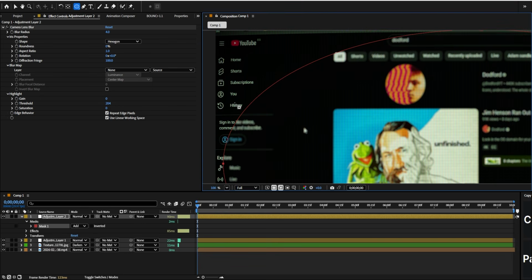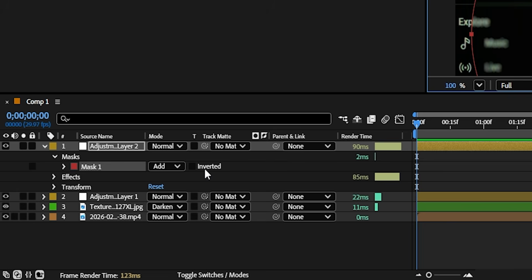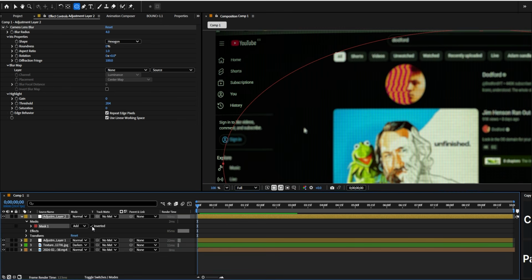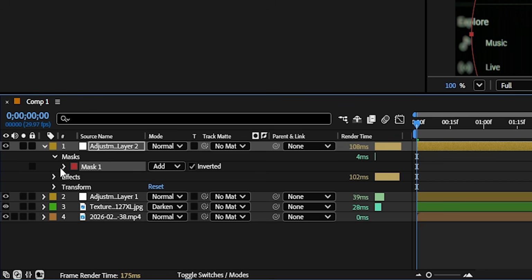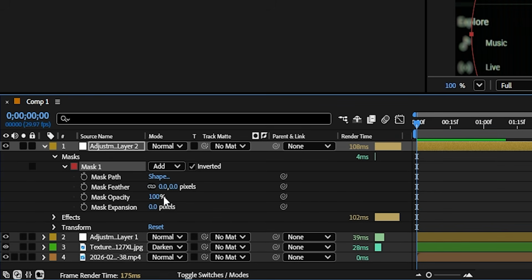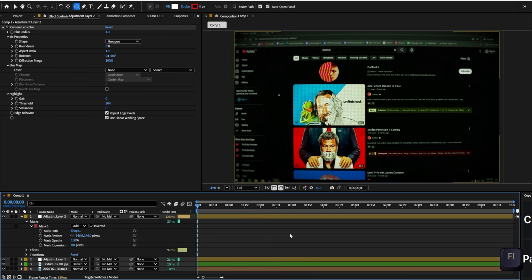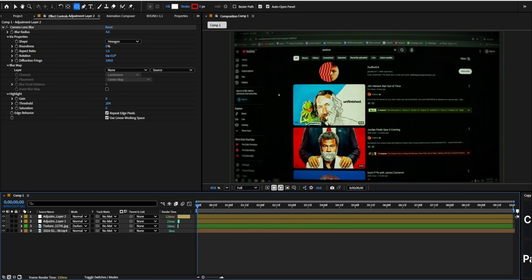Now we invert the mask to make it blur the outside, not the inside. Set the mask feather to 200. Okay, this is looking good. I'm happy with this look already, but you can add more effects if you want to, like a chromatic aberration for example, but I think it looks good already.